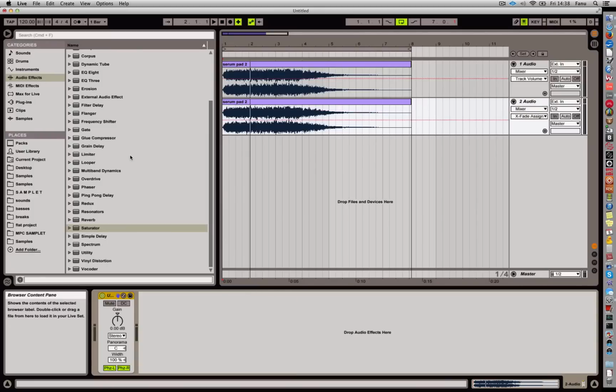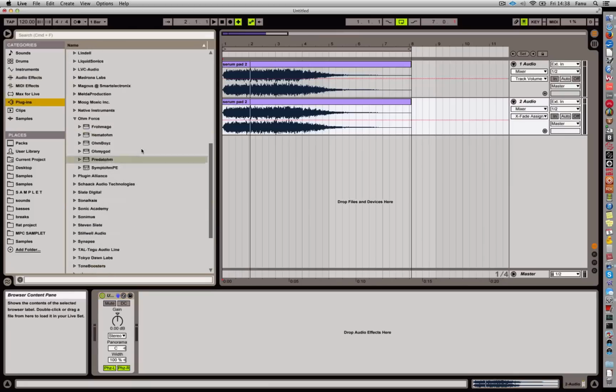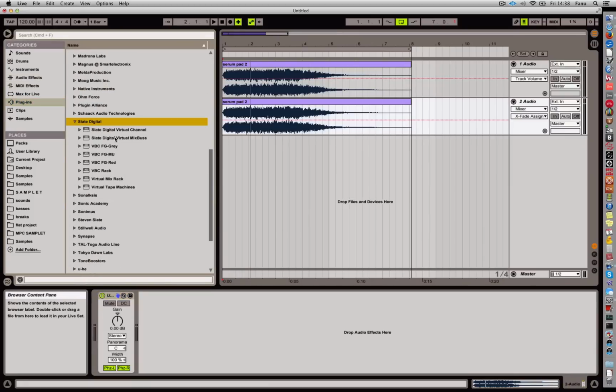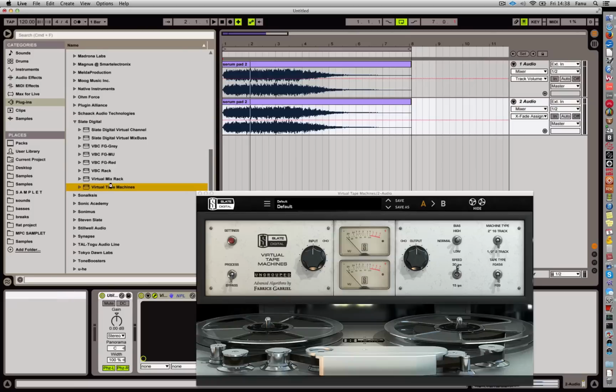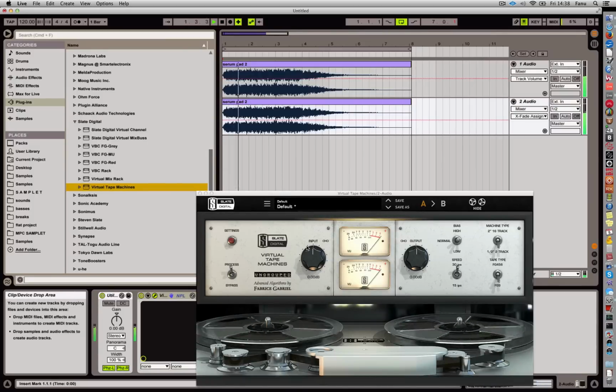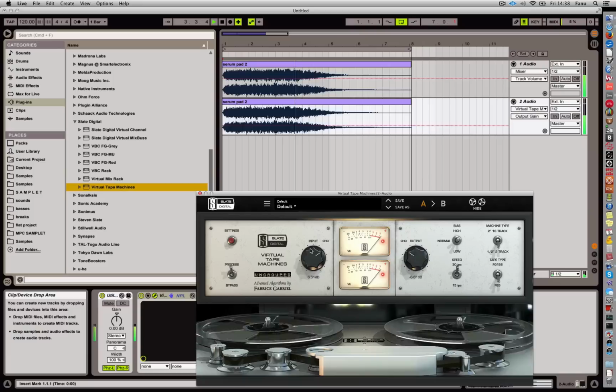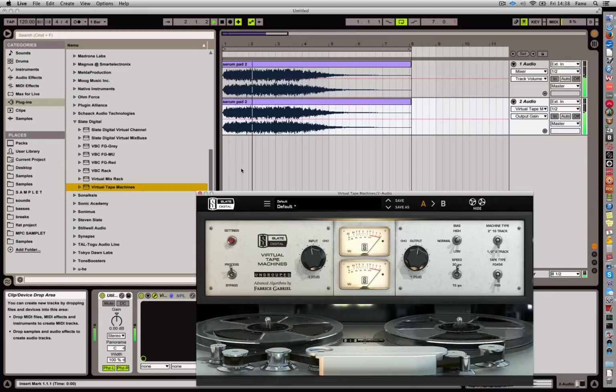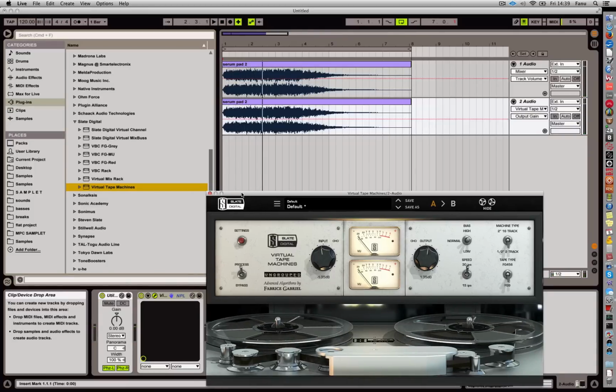And just to take another example, let me get something else, maybe Slate Digital tape machines. I absolutely love this plugin. Let's take a listen. So you get some saturation and fluttering. So yeah, that's the basics.